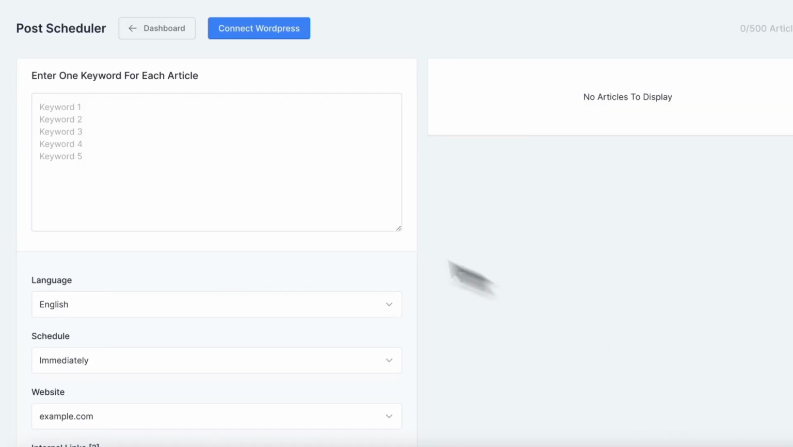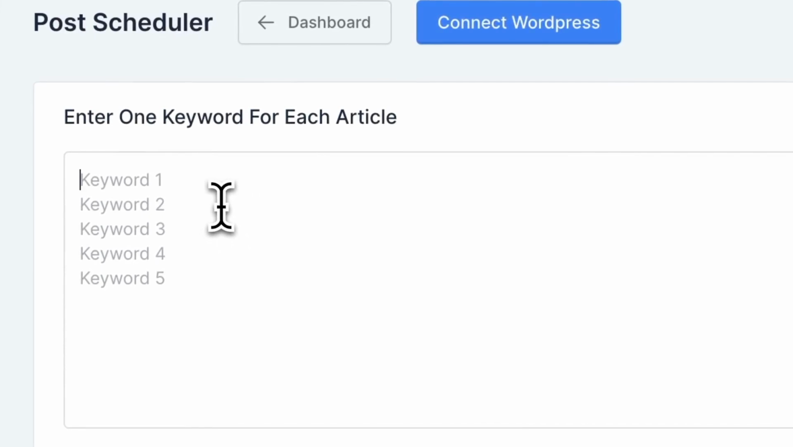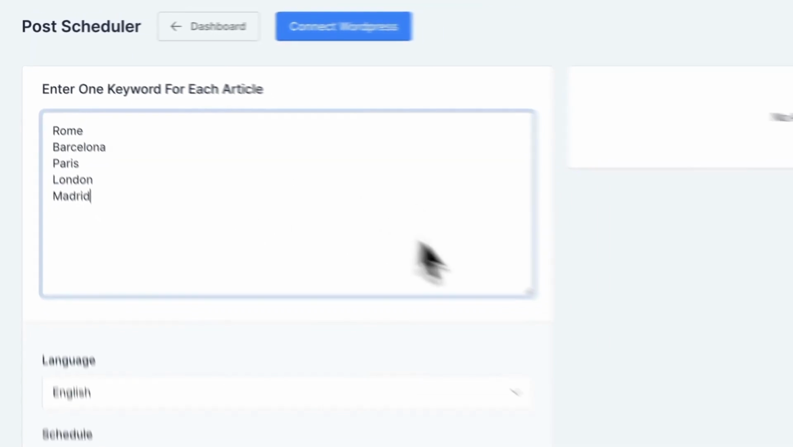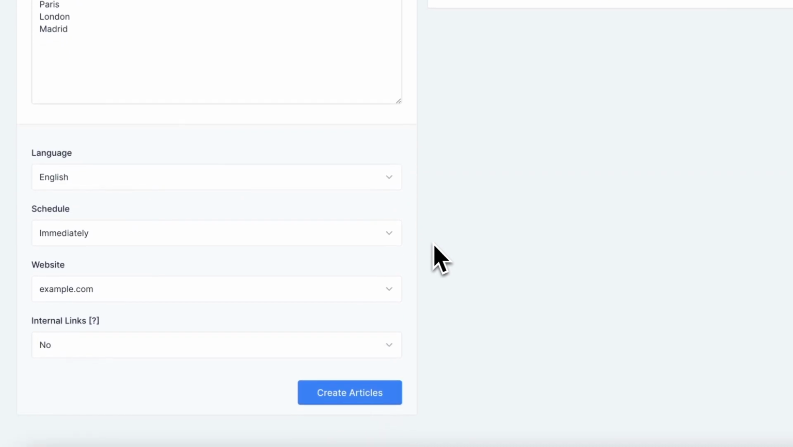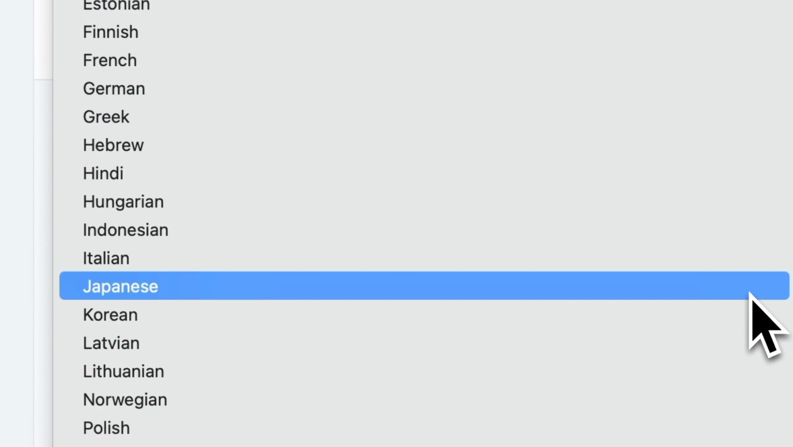Now we can open the post scheduler. With this tool, you can schedule up to 100 posts at once that get published directly on your WordPress blog. For example, if you run a travel blog, you can enter the names of cities to schedule a blog post for each one. You can choose from one of over 35 languages, including Chinese and Arabic.